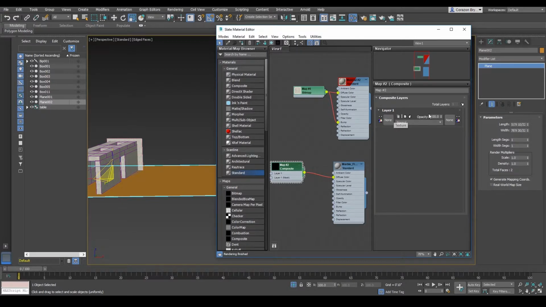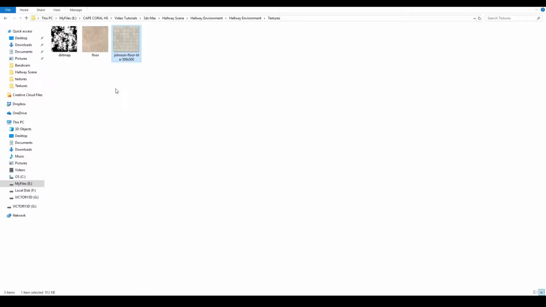We're actually going to need 2 layers that we're going to be blending together for the floor and the dirt. Okay, so how do you create a new layer? All you gotta do is click on the plus sign here. Hover your mouse over there, it says add new layer. Click on that. So now we got 2 layers. One is going to be for the dirt map and the other one is going to be for the floor map. Okay, so these are the textures that we're going to be adding.